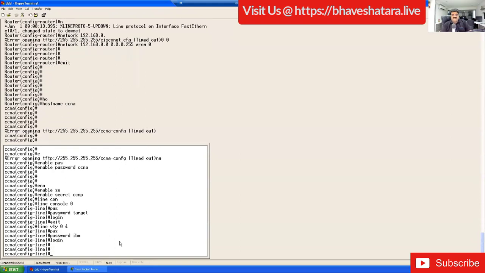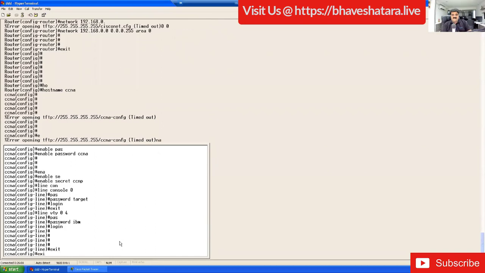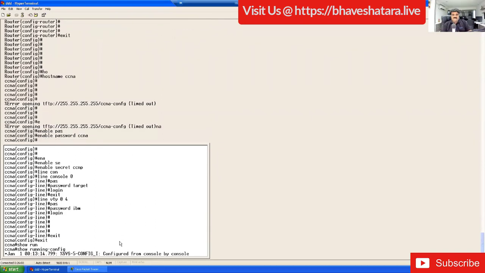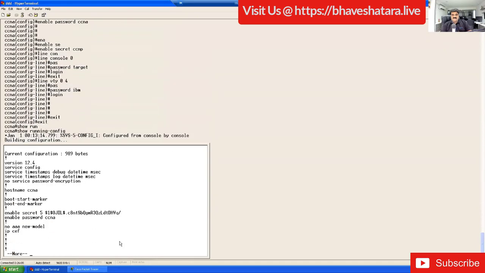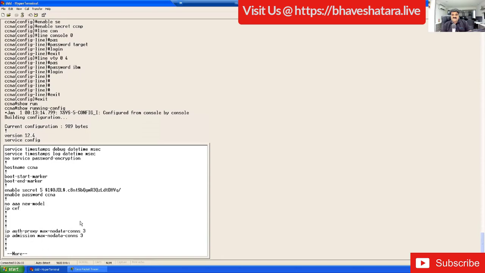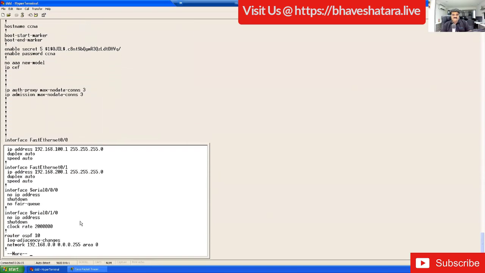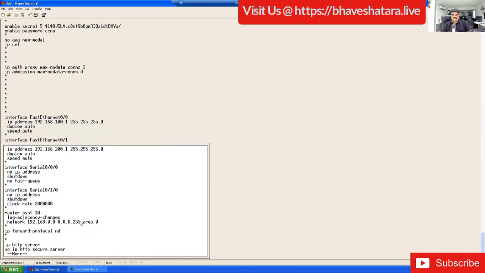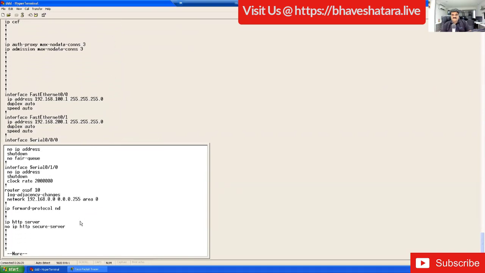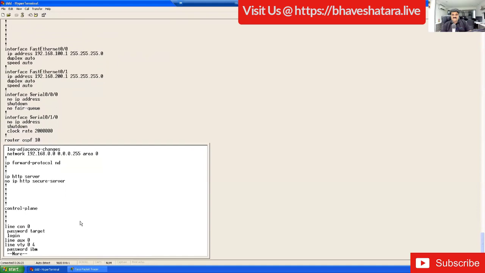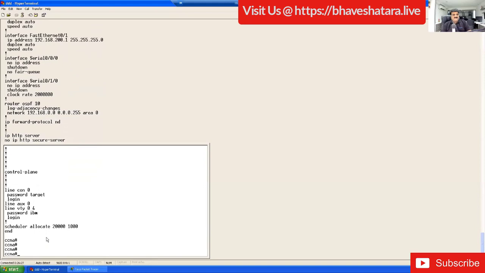Now all passwords are done, and I am going to verify this using the running config file. Here I have the enable secret done, and the enable password is totally visible, CCNA. If you go over here, this password is target, and this password is IBM. It is visible, and I don't want to make it visible.